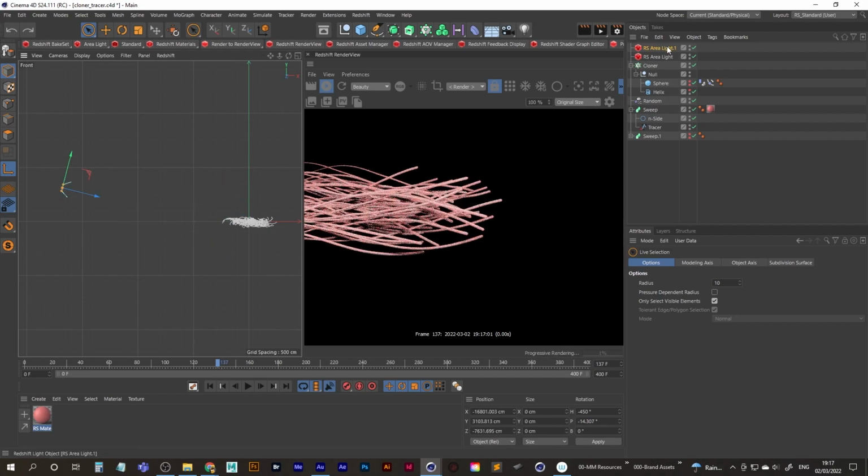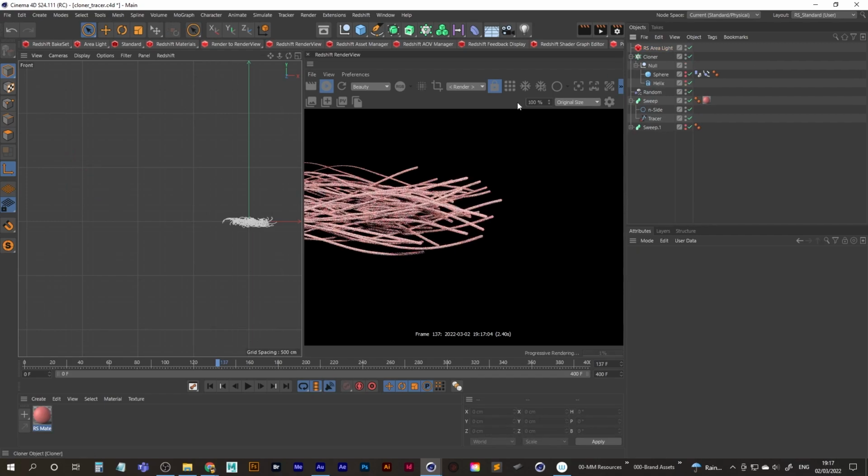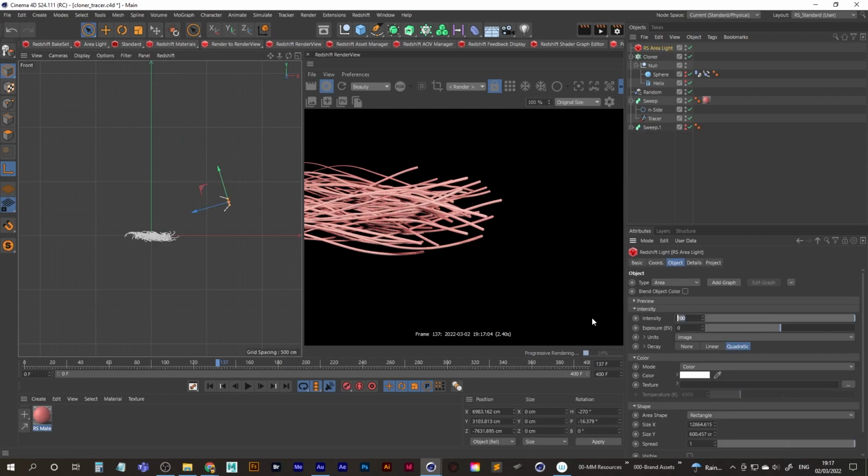You know what? I don't think that light is making any difference, so I'm just going to get rid of it. And this light intensity, 700, obviously is too much. Bring it down to something like that. Okay, cool. So now we're going to set up a few cameras that we're going to be using to render out.